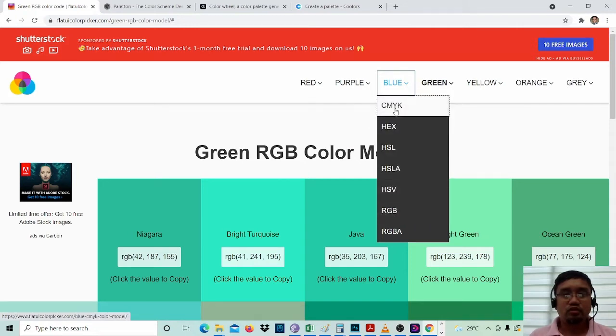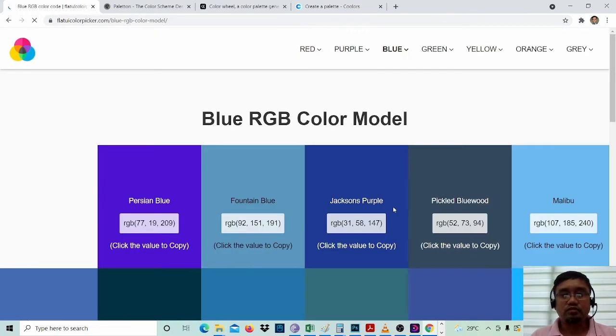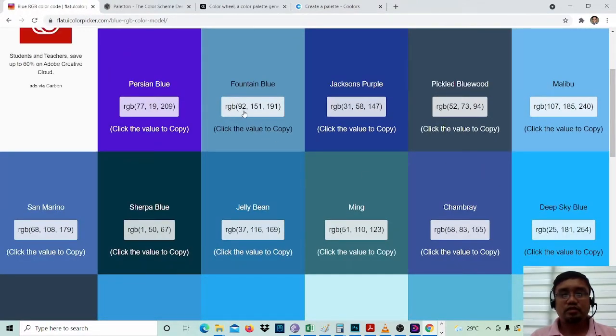We use only CMYK and RGB. CMYK is cyan, magenta, yellow, and black. CMYK modes are the color modes used in your print media. Samples of print media are your brochures, flyers, tarpaulins. But in the web font or using a mobile application, you will use RGB. That's why I use the RGB mode. RGB is the combination of red, green, and blue.